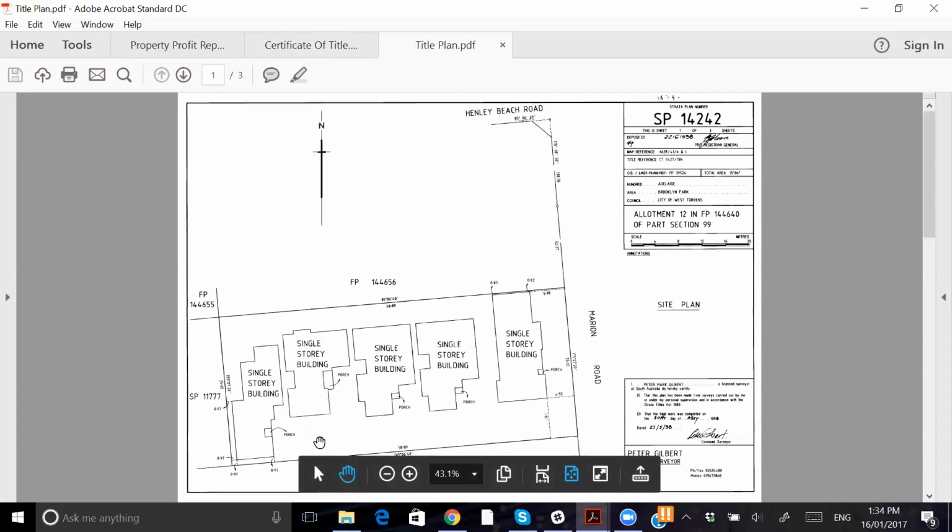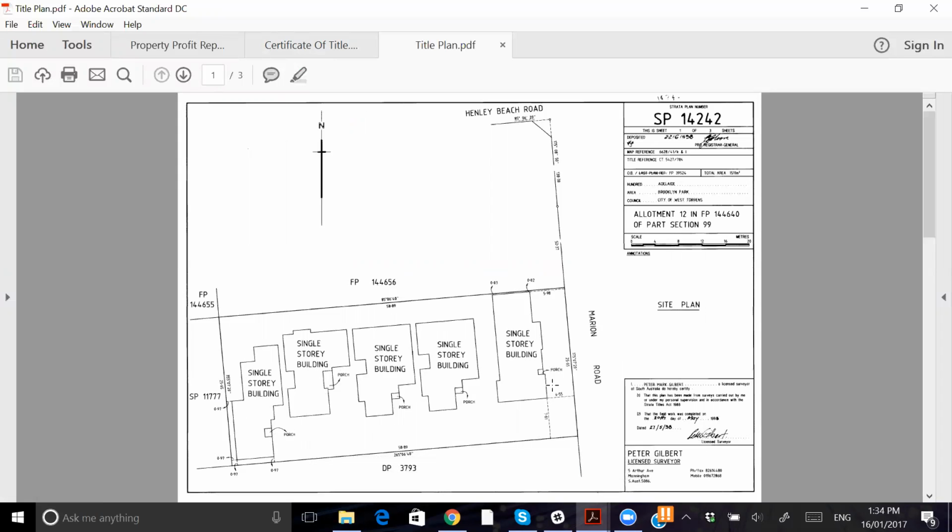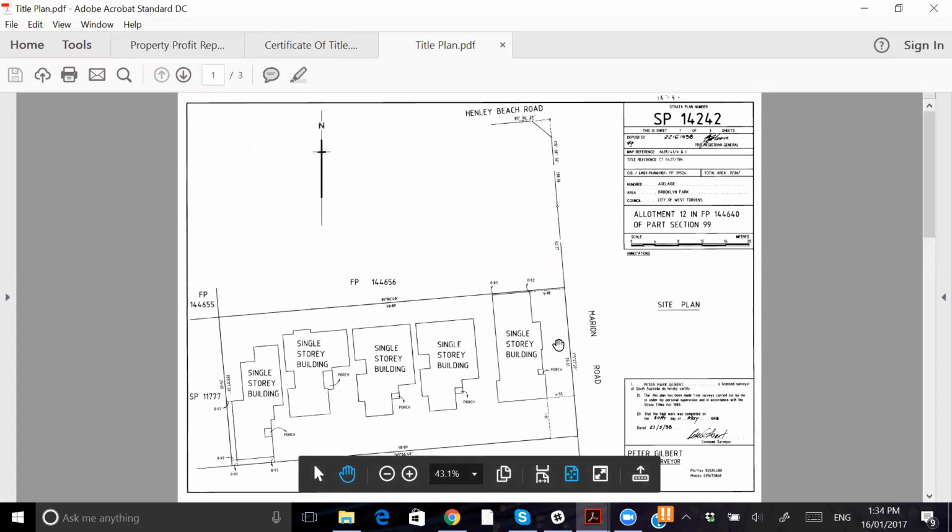So you can see they're all basically on one title and they're part of a group. So there's 1, 2, 3, 4, 5 detached dwellings, but they're all strata. So strata basically means that you own the inside of the house and everyone collectively owns the outside of the house. So all these common areas here, even the front yard and their backyards and the side yards, everything, and even the outside of the houses are all owned collectively.